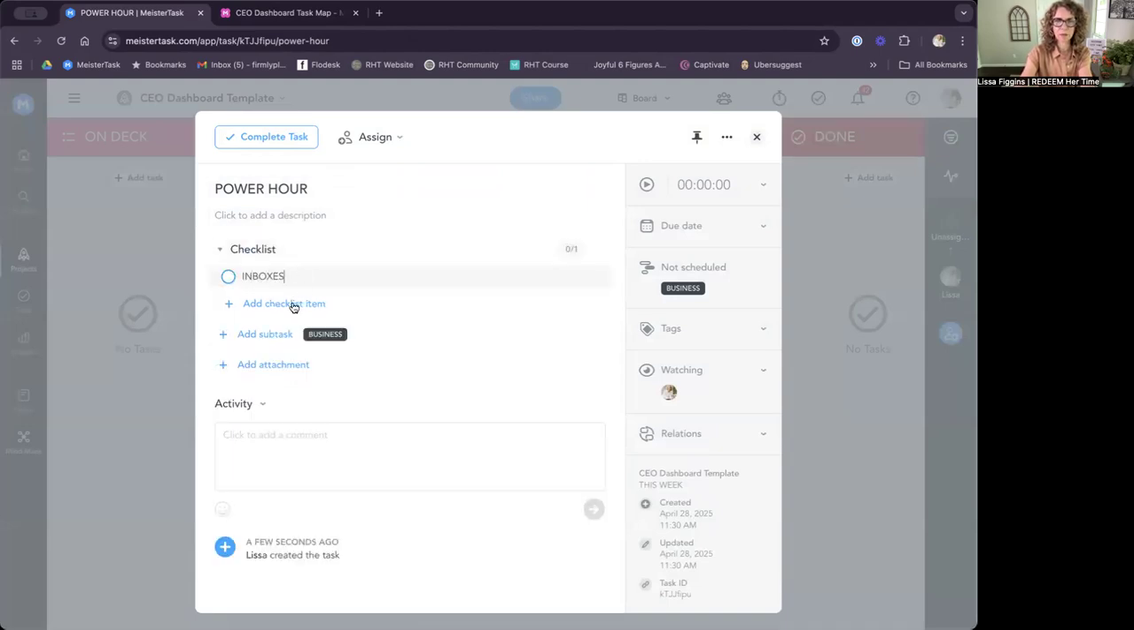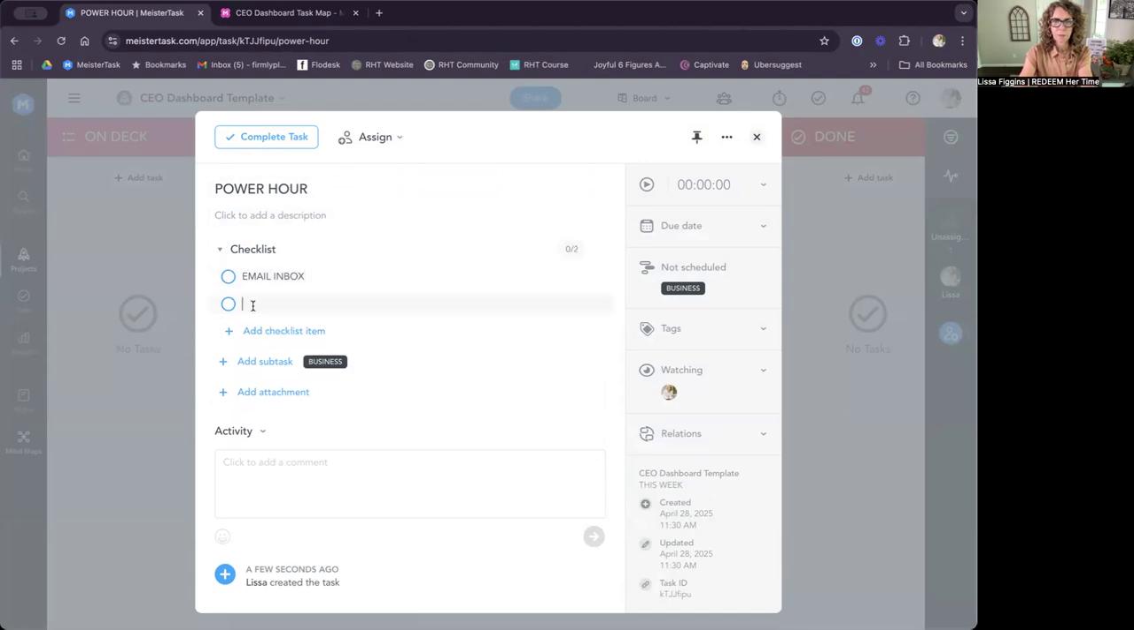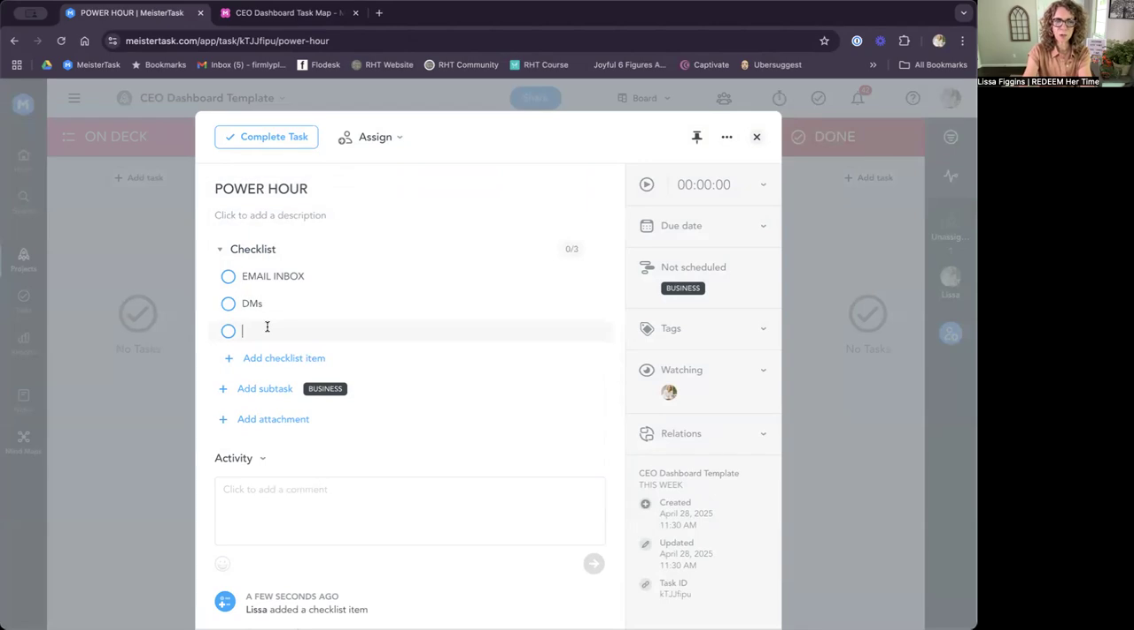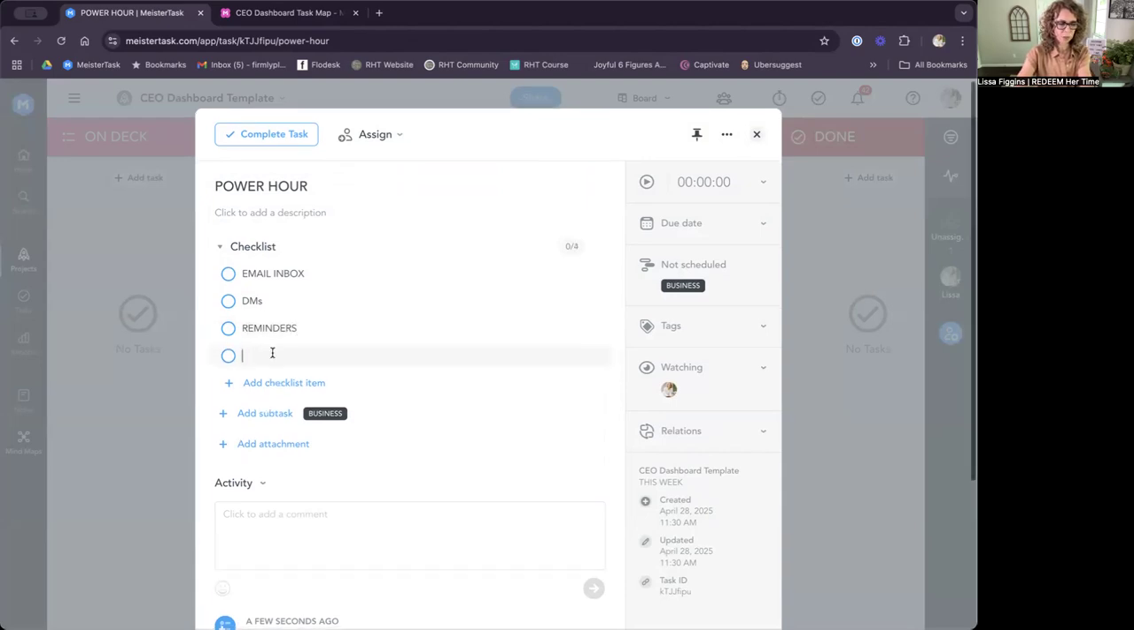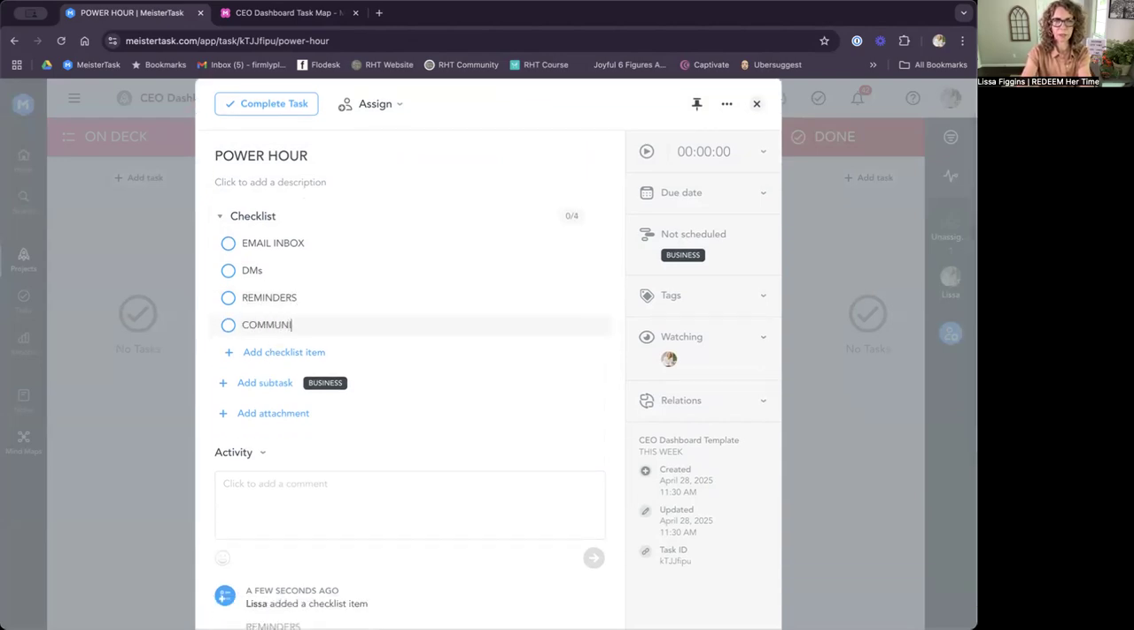I'm going to check my inbox. Maybe I want to get more specific. Maybe I want to say email inbox. Then maybe I want to say my DMs. So you're going to start laundry listing. What are the things that I said I was going to do? I'm going to send reminders for the day. Usually I do it the day before. Maybe I'm going to check in with my community.